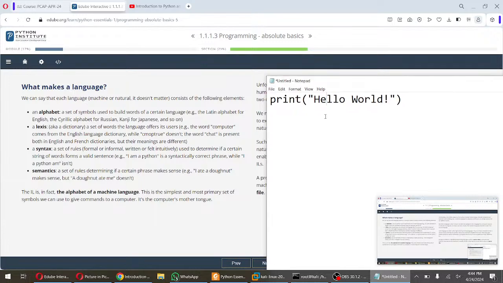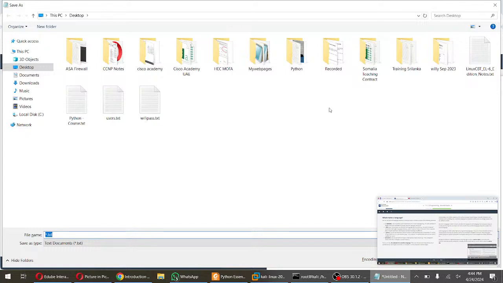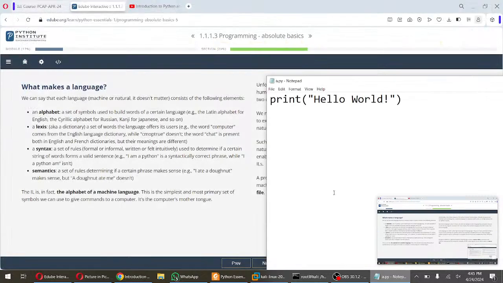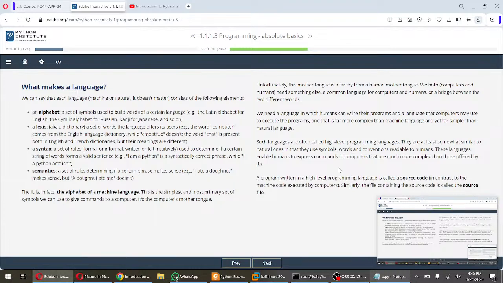Okay, so we should save this. Let me save this. Okay, suppose a dot py. So this is a source code. Okay, this is a source code.